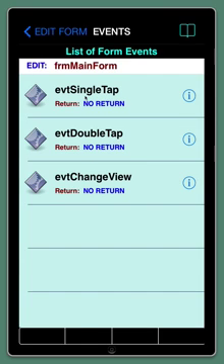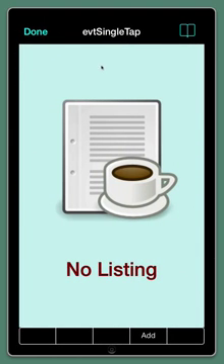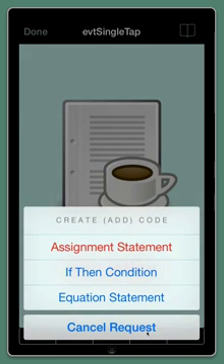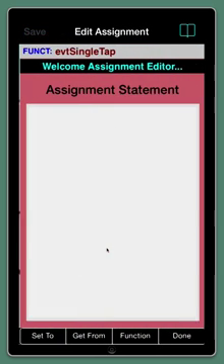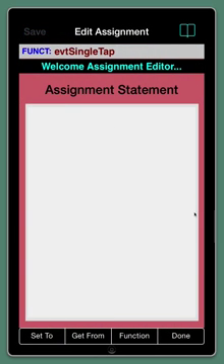Okay, so let's do the single tap first, and you'll notice that this is a blank function. There is no code, so we have to add the first line of code. We're given the option of 3 types of statements to use. We can use an assignment statement, we can use an if-then condition, and we can use an equation statement. Now, because we're taking an attribute of the form and we're assigning it the color orange, then what we're doing is an assignment statement. Okay? So we want to select assignment statement. All right, this takes us to the assignment editor.